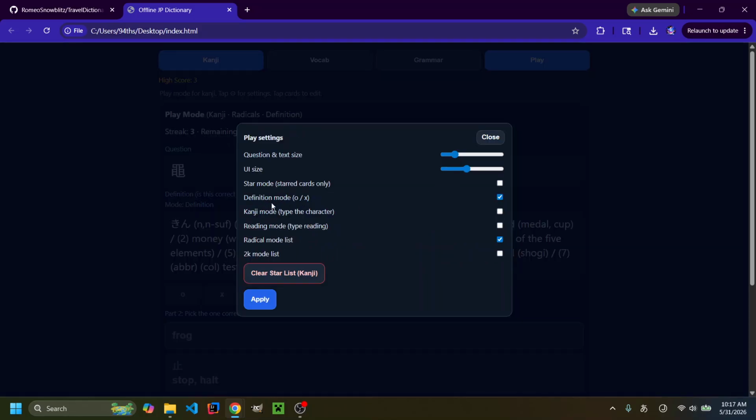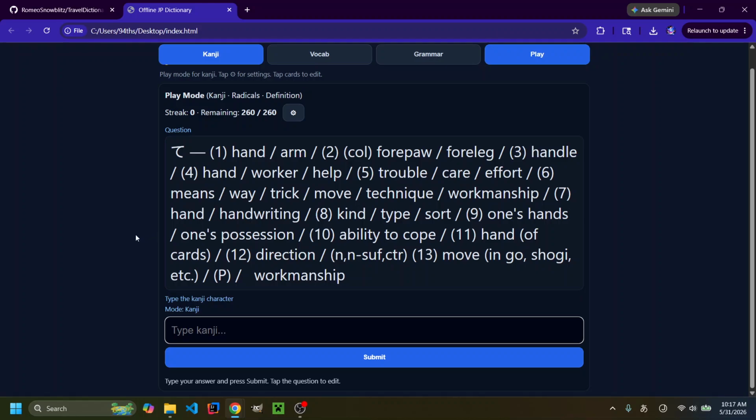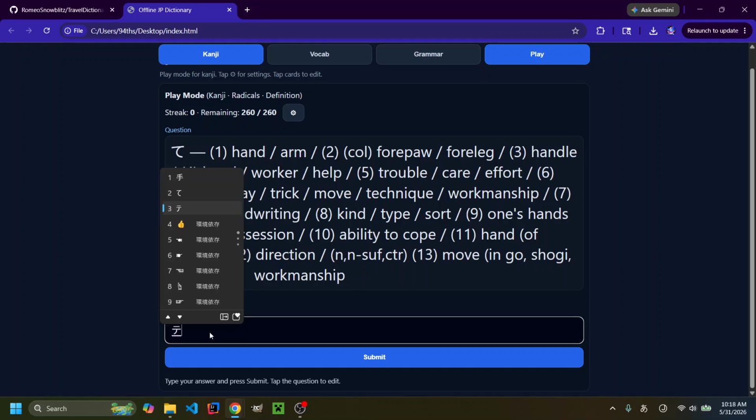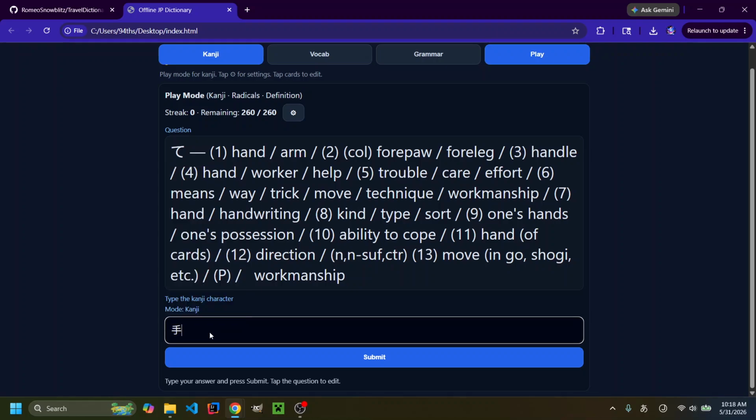If we have the kanji mode, this one says type the kanji character. Now this one's going to be a little bit interesting because I normally, as I said, can type on my keyboard. So here it's funny because I can just do hey, and then it's that first one. There we go. So I can literally just do this.